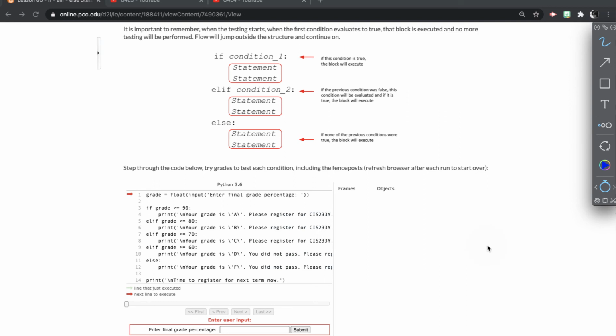I'm going to prompt the user for their grade again, and let's say they enter 63. What's going to happen is the first if will test: is grade greater than or equal to 90? That's false, so it's going to go to the elif.